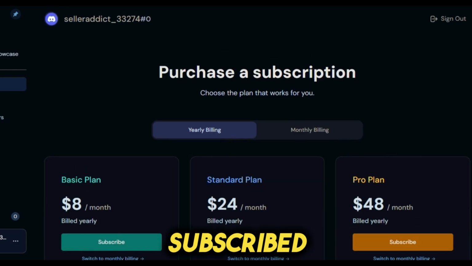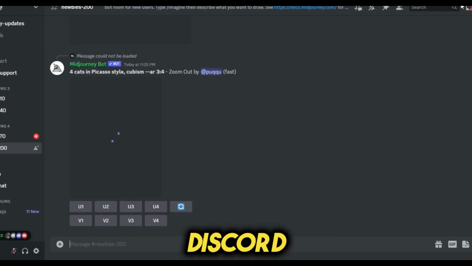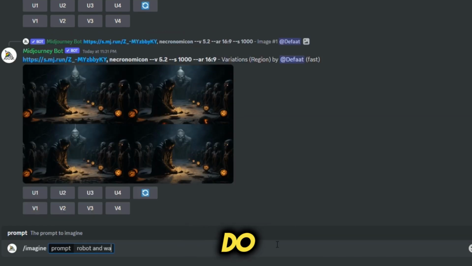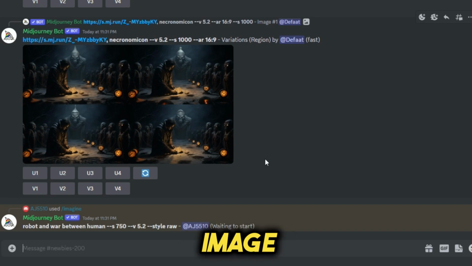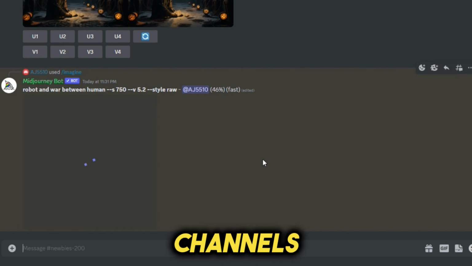Now that you're subscribed and ready to use Midjourney, you can access it through the newbie channels within Discord. These channels are labeled as newbie, and all you have to do is type /imagine followed by your prompt to initiate the image creation process. Your creations can be viewed by others in these channels.